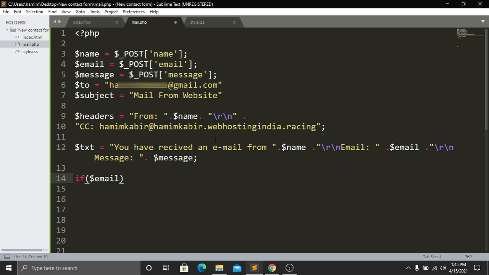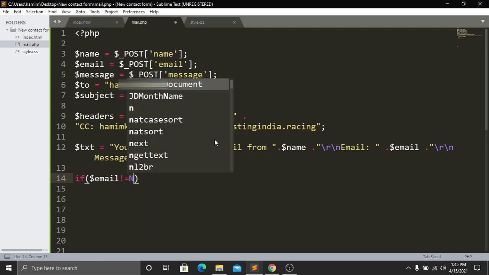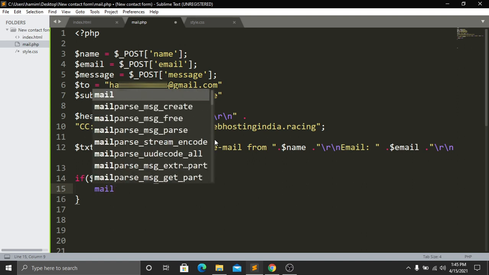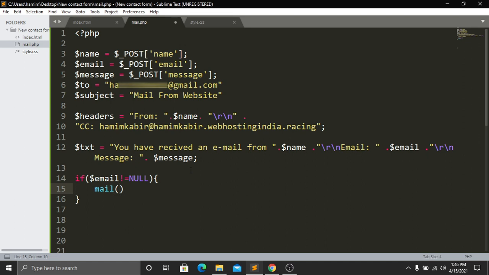Then we have to write not equal to, and it will be null. That's it. So if our email section is not null, then I want to mail this message to my email address. So in the mail section, the user's message will be sent to our mail. So that's why the mail address is actually inside these two variables. So we have to copy these two variables and then paste them here.